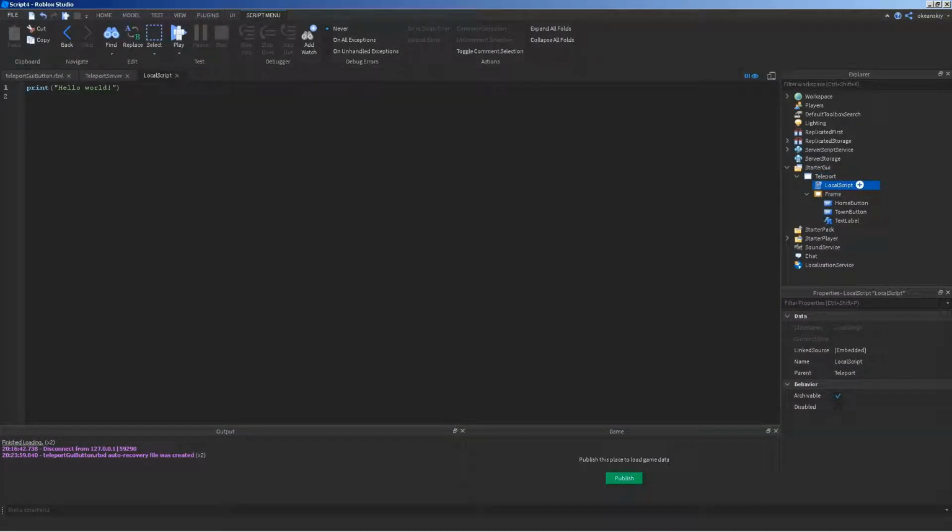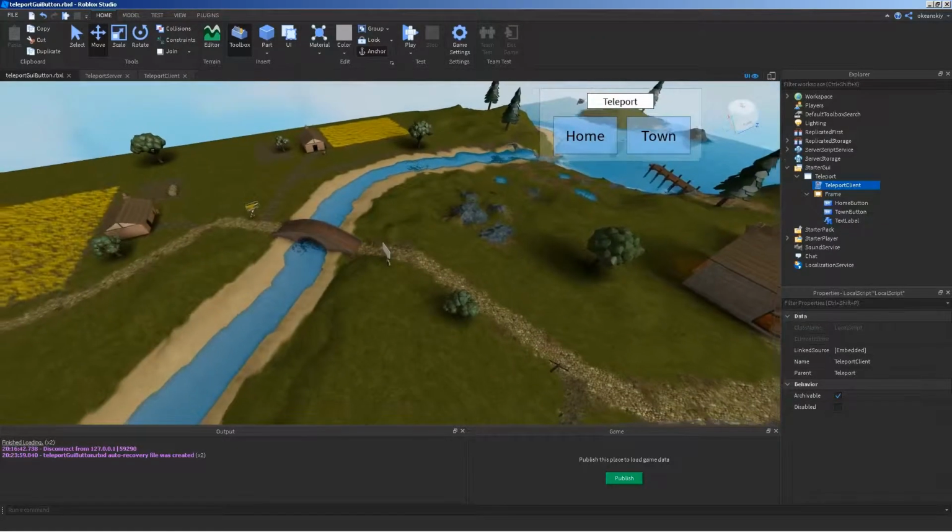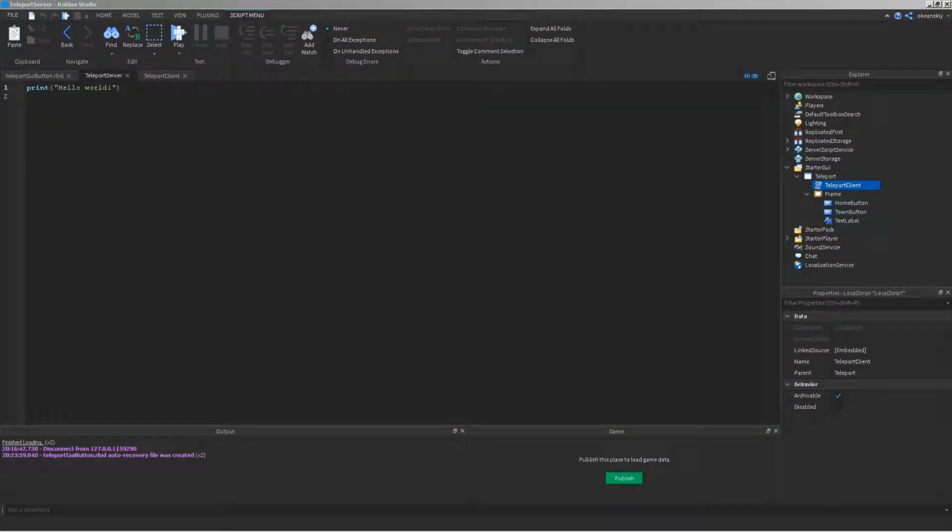I'm gonna go ahead and rename this to Teleport Client. And that is it for setting everything up. So I'm gonna go ahead and start with the client. That is the player side. I'm gonna go ahead and name off the GUI right off the bat.